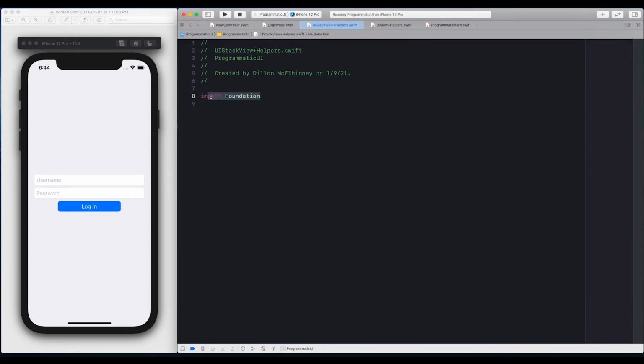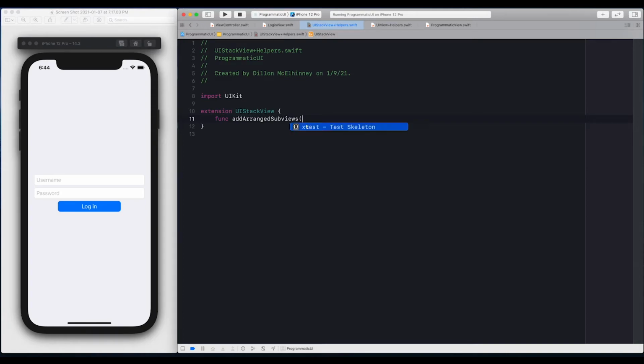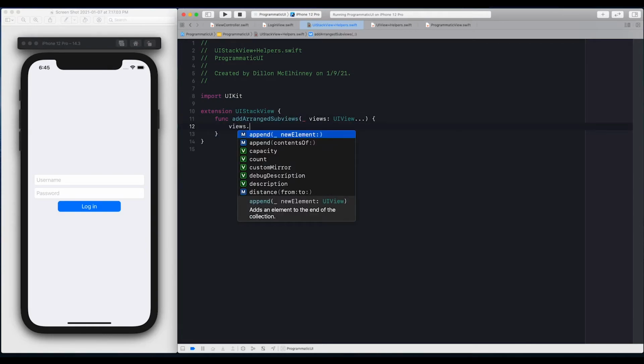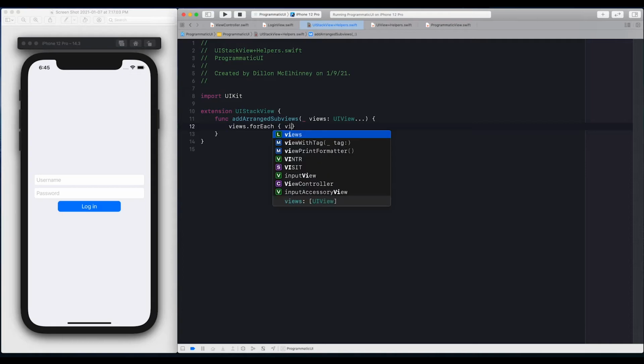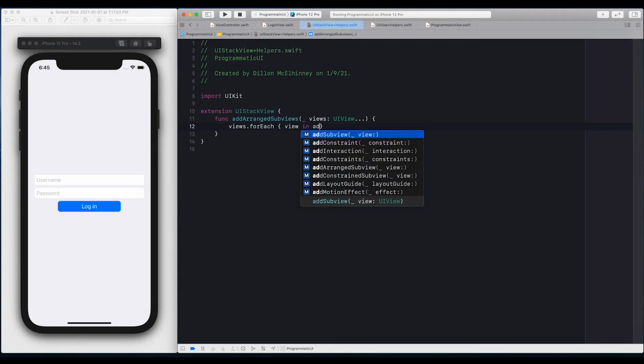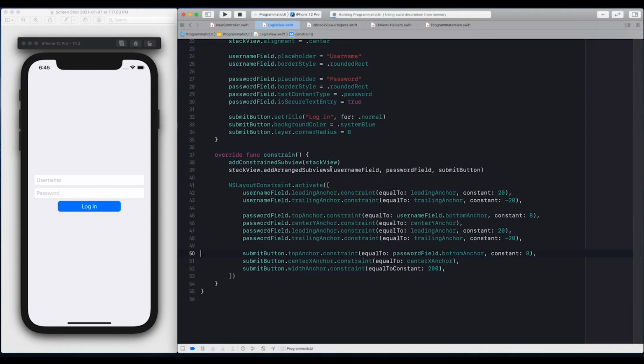So same deal here. We need to pull in UIKit. This is going to be a function called add arranged subviews. And we're going to do exactly the same thing as before. We're going to loop through each of those and add it as an arranged subview. So there we go. Now our code should compile.